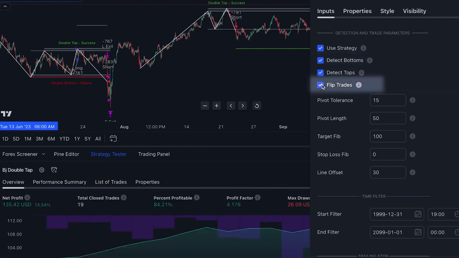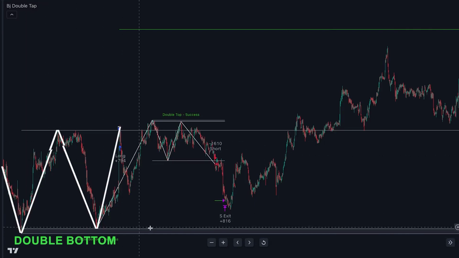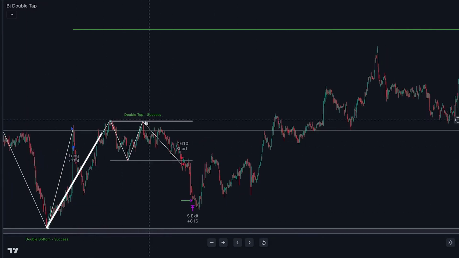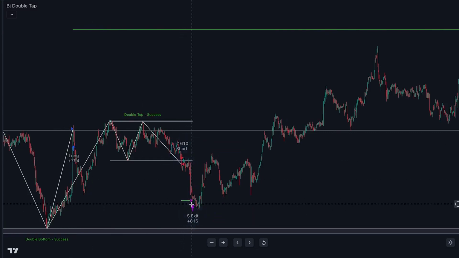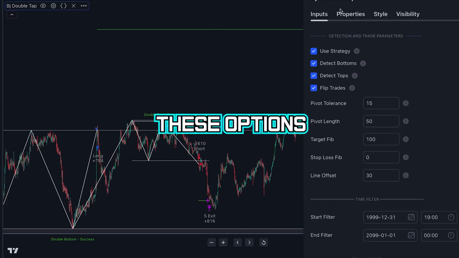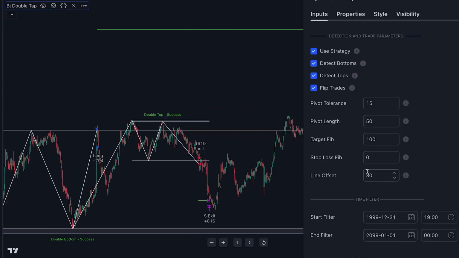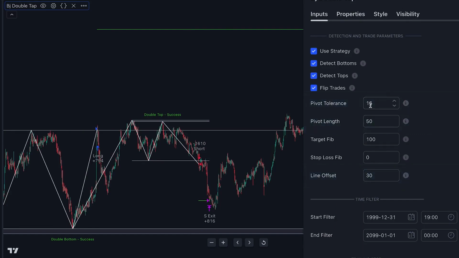Next is Flip Trades. If enabled, this allows the indicator to detect a pattern while within a pattern. For example, we can see here we were in a larger pattern, but then a smaller pattern was detected and the previous trade was closed and a new trade was open. Generally, you will want to keep this option enabled, but we will explore adjusting these options later. Below that are pivot and offset settings. These will control how the patterns are defined. We'll leave this on default.